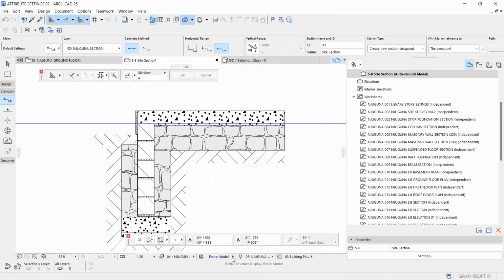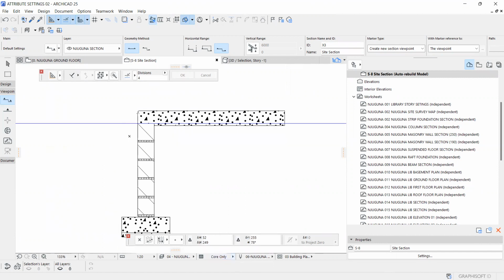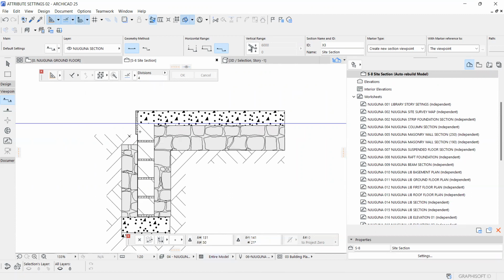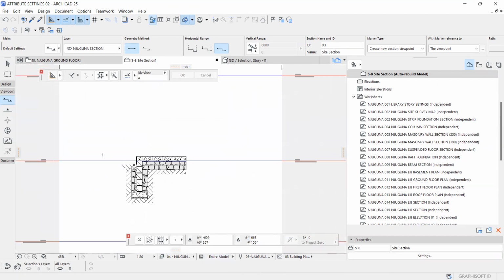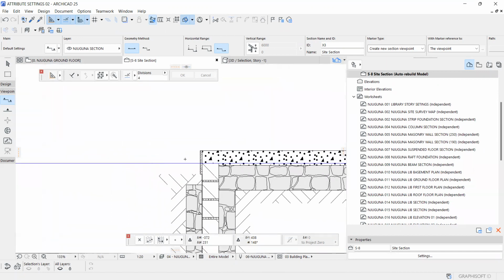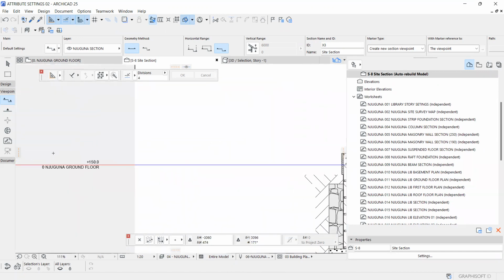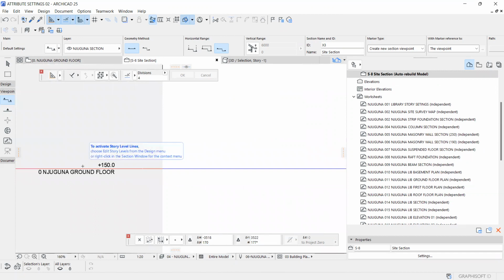Let's just use core only. If we put core only, you can see there are things that were not part of the core. Something like the hard core, something like the earth not being shown, okay? But if I say full, it will show me everything. Is that clear? Now, the most critical thing is to align your model with your story settings, okay?